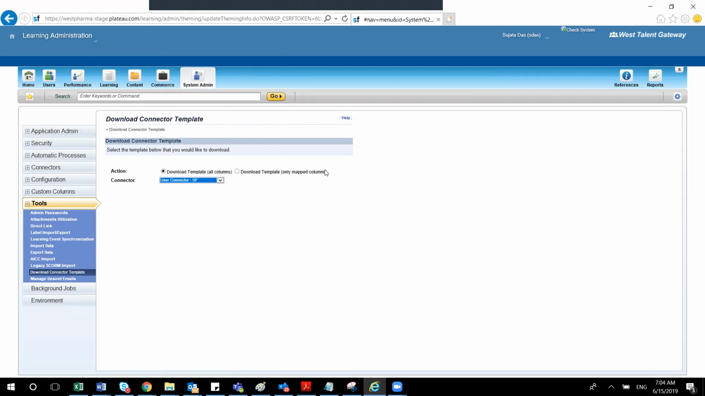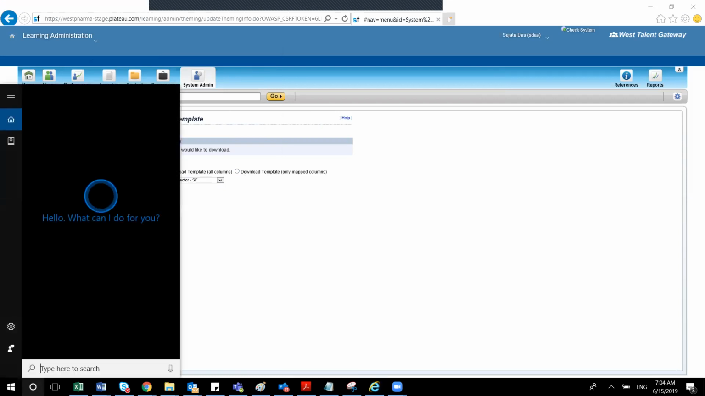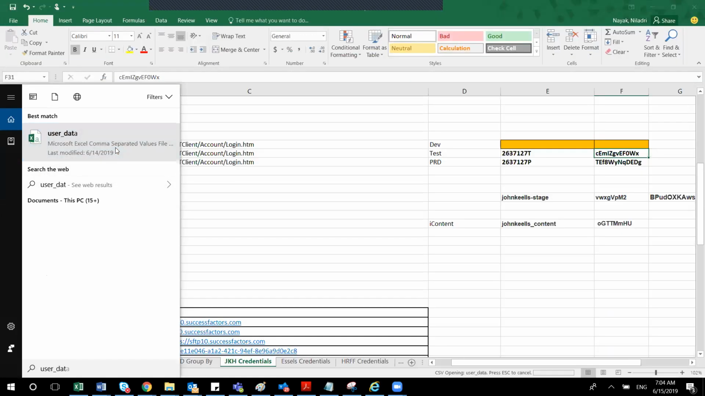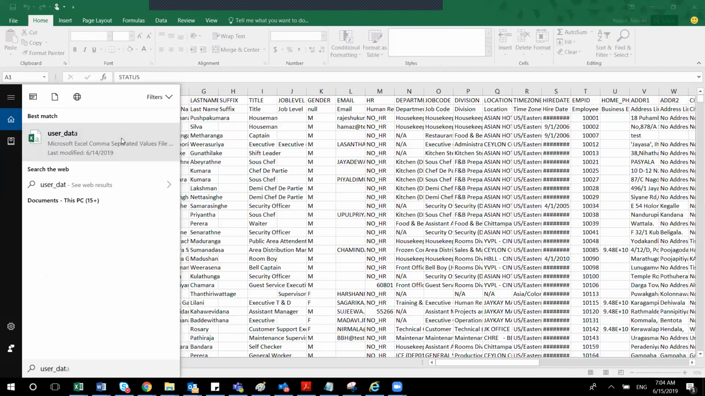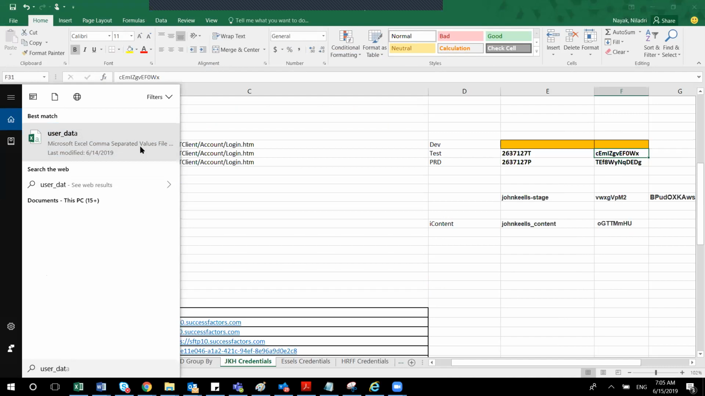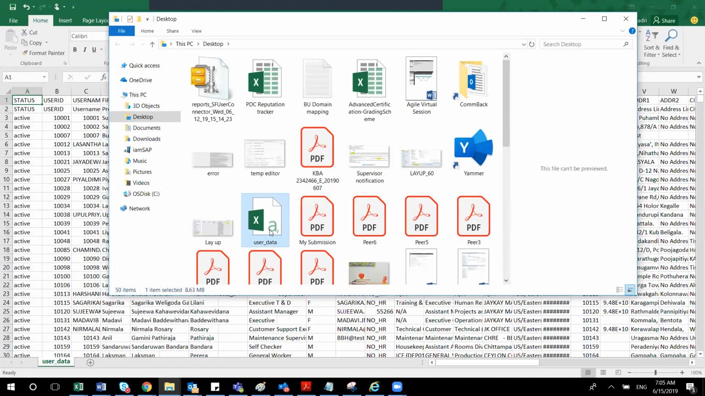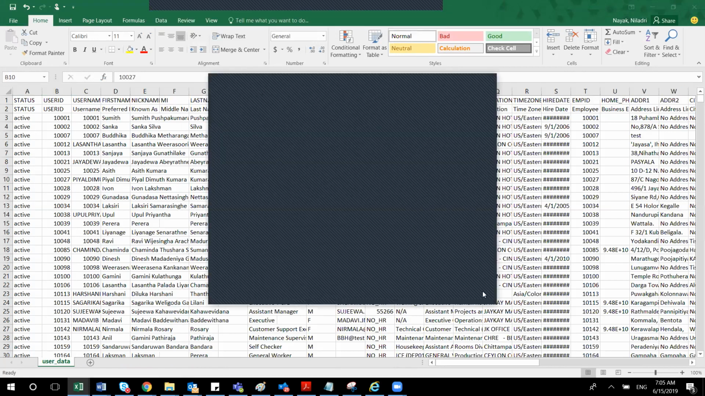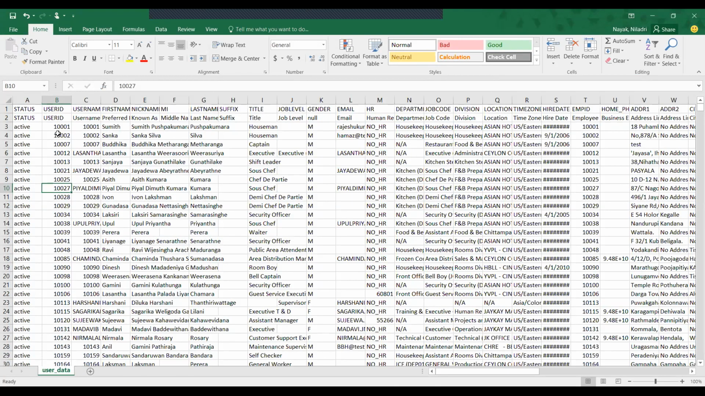I think in my Internet Explorer some pop-up is blocked. So let me show you the connector file. This is one of the samples which I have. This is a connector file. You'll be having different sections.